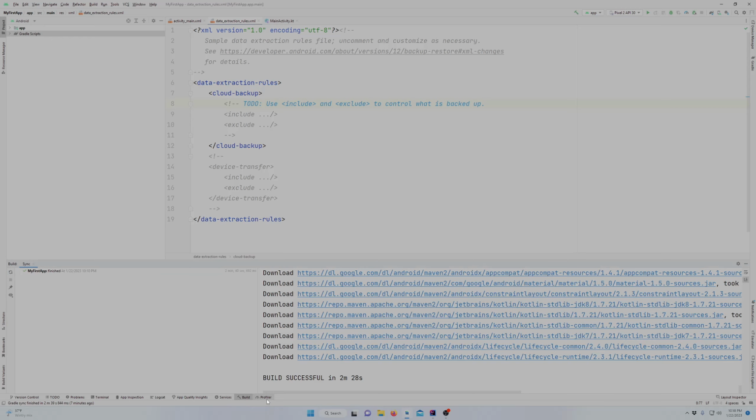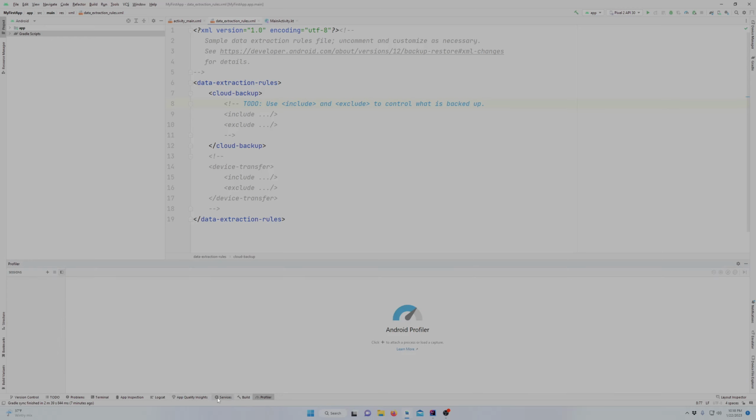We have the build and we have the profiler. Like I said, we're not going to go into detail. We're not going to use any of these. Really, we're going to pretty much stick to Logcat, maybe terminal, maybe version control, depending on what we're doing.